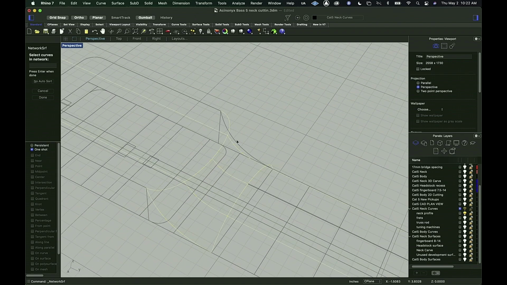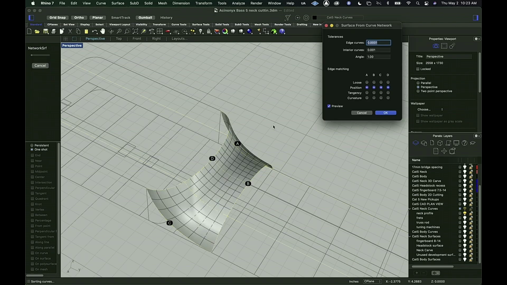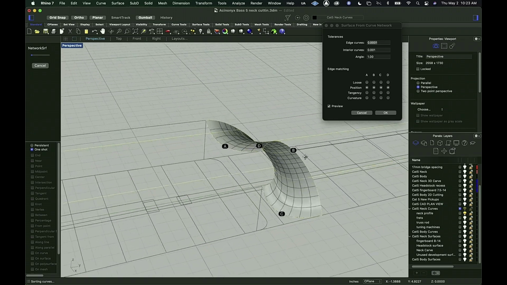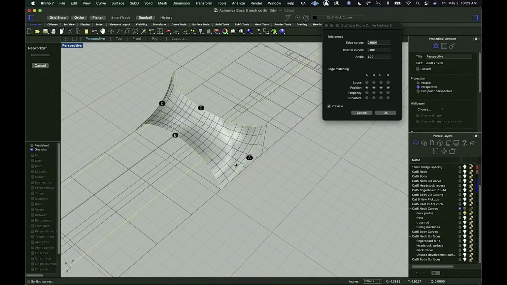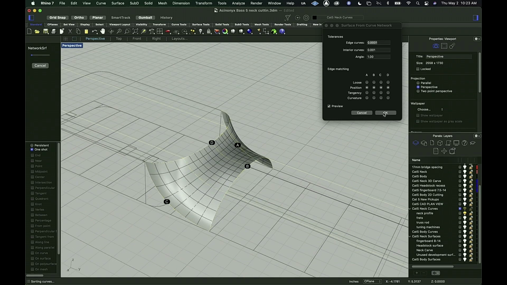What are we gonna get? Oh, we gotta split that one out. I don't think it's gonna work. It's gonna geek it. Oh, it did work. Look at that. Wow. Nice. Okay. So B, we want tangency.